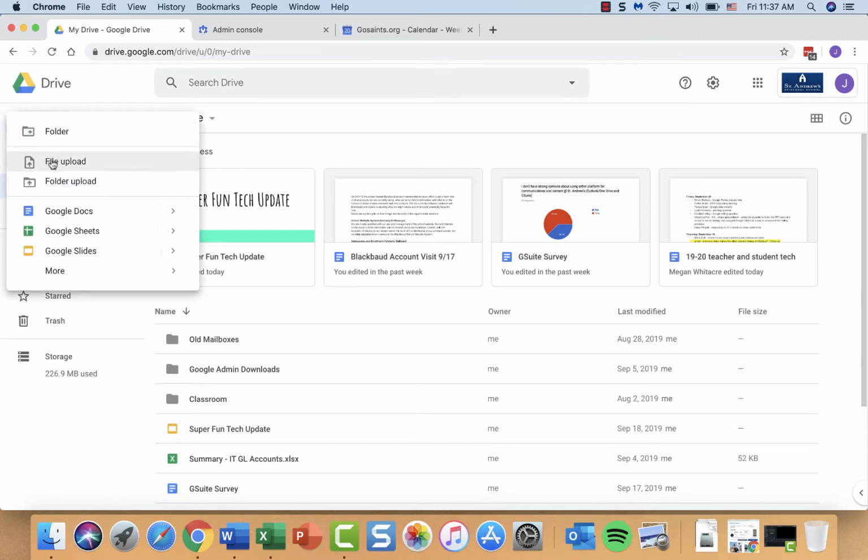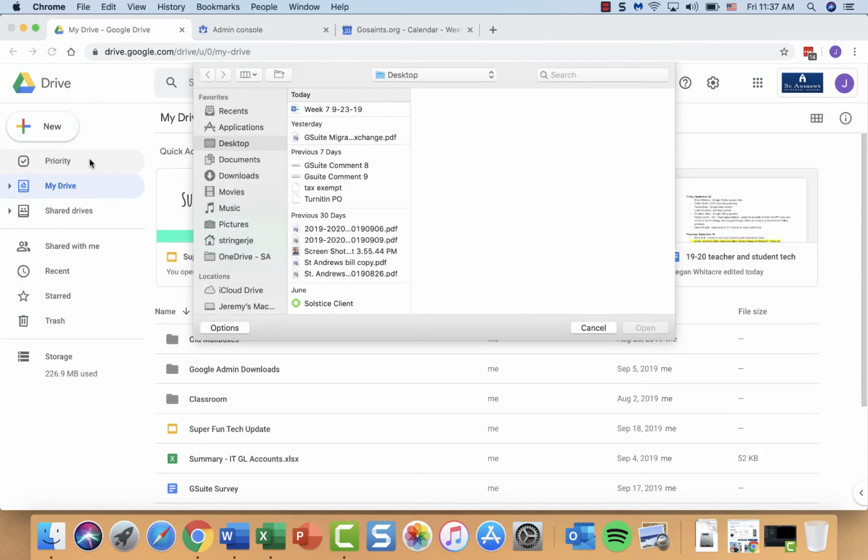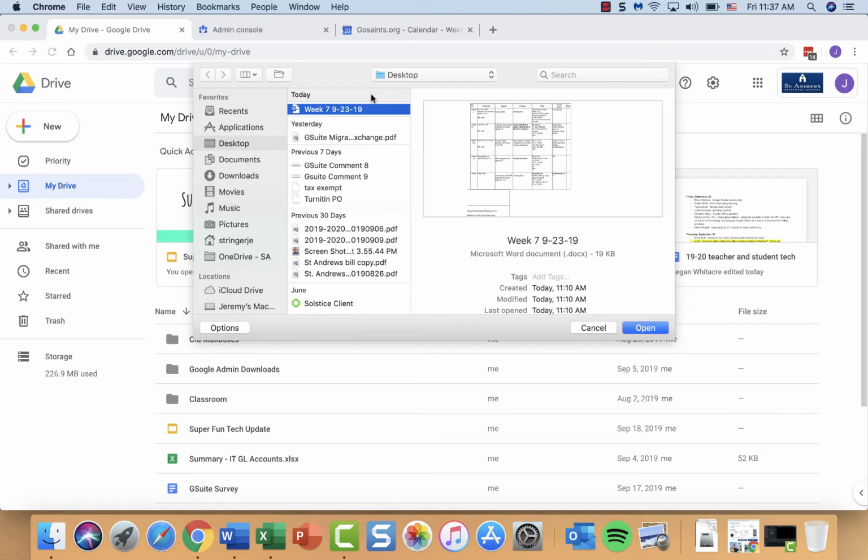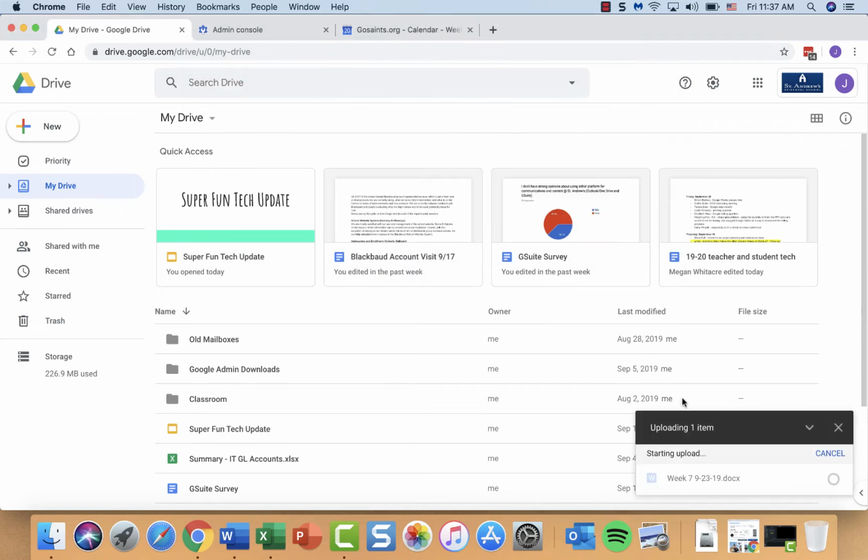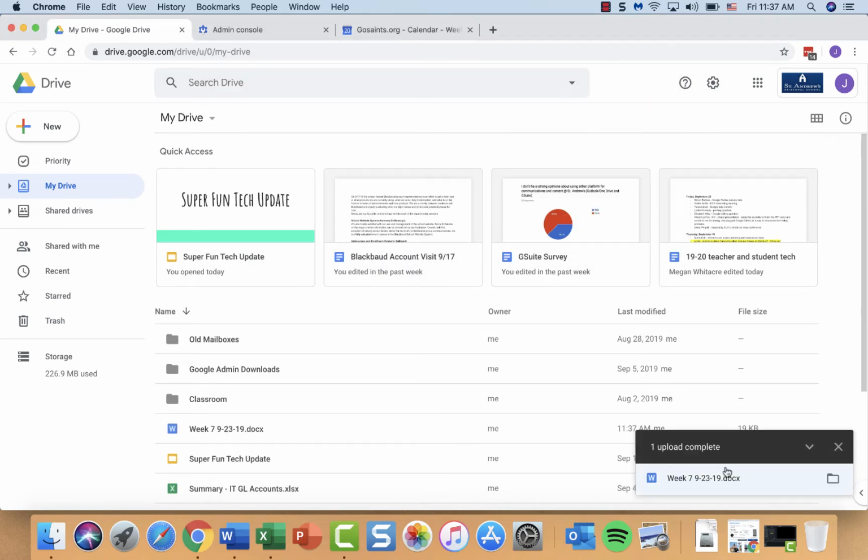So let's do that. We're going to click the New button. We're going to click File Upload. We're going to choose this Microsoft Word document right here that's on my desktop. I downloaded it from an email message, and we're going to put it in our Google Drive. Uploading one item, starting upload, upload complete. I got the green check.